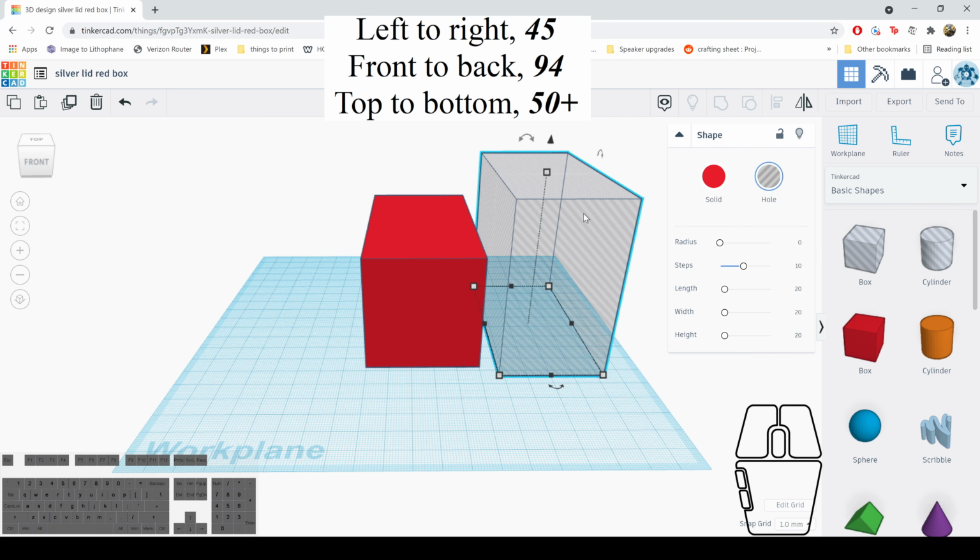So select the whole object we just made, hold down Control on your keyboard, and just tap the up arrow 5 or 6 times.